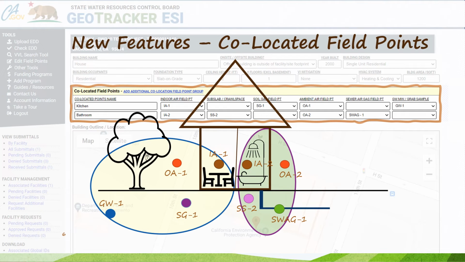For our bathroom, we were able to collect a subslab, so we really want to co-locate that indoor air to our subslab, our ambient air or our outdoor air. And then we also collected a sewer air gas sample, but we did not link our groundwater monitoring sample since it was up gradient. So building a robust database with these co-located field points will not only help us evaluate attenuation factors in the future, but this information can also be really useful when talking with case managers now and determining risk to a building.